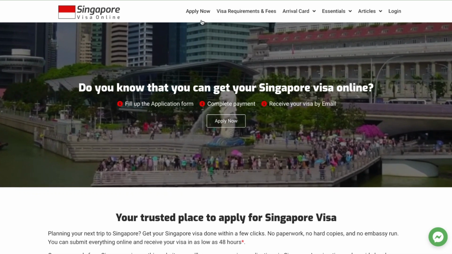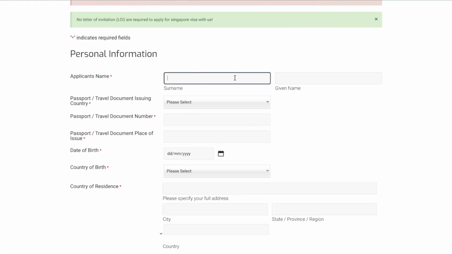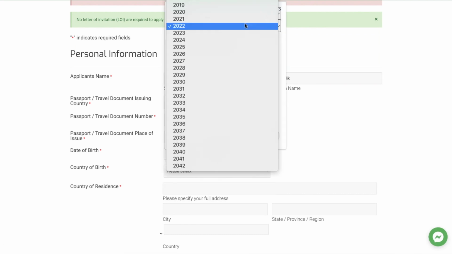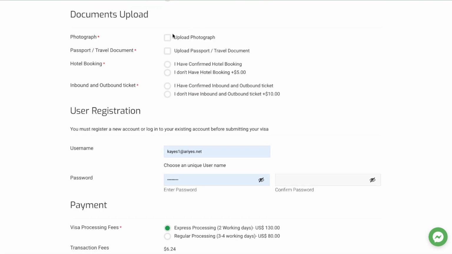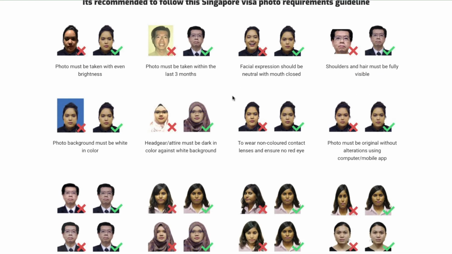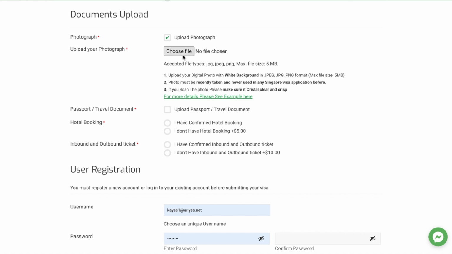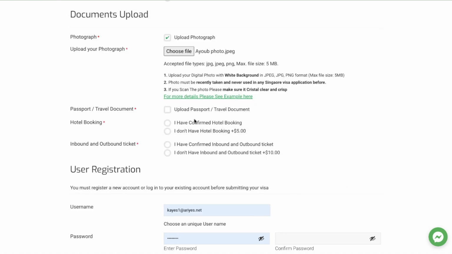To get the application form, click on Apply Now. You can see the form in front of you now. Simply fill out the application form with your personal details, passport information, and travel plans. Next, you must upload your digitally scanned copy of your passport and photo in the form. You can look at the samples of scanned documents by clicking on the sample links. Try to upload the documents in clear formats, as the sample shows.